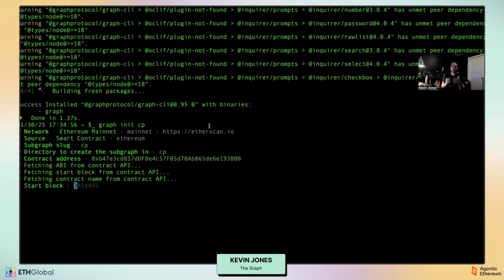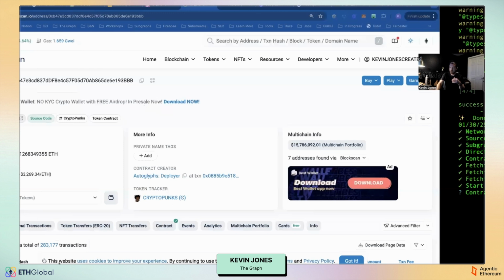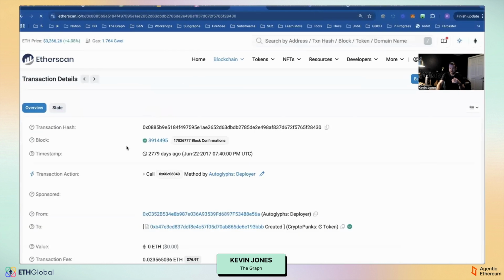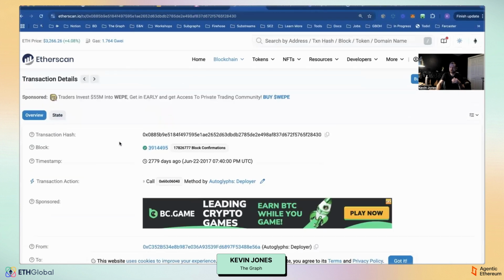So that's really important. You need the ABI because it's going to generate entities off of the events, sorry. And it's going to need the start block because you don't want to go all the way back to Genesis, right? You want to only index from the time you deployed the contract. So in this case, it's 3,914,495. And if you needed to get that, you can come here and look at the transaction to see what that is, but it's right here.